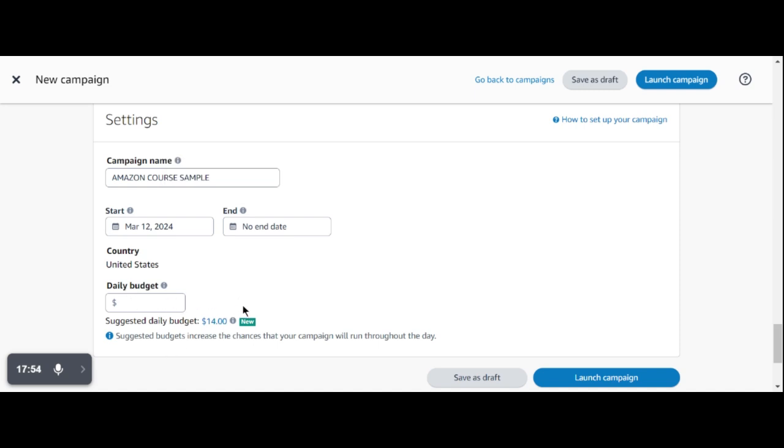And now they're asking for a daily budget. They are suggesting a daily budget of $14. And I think that's quite a lot, especially for someone who is doing this from Nigeria, or any other third world country. Putting $14 every day for your campaign ad is quite a lot. So what I will just do is I'm going to put $5 here.